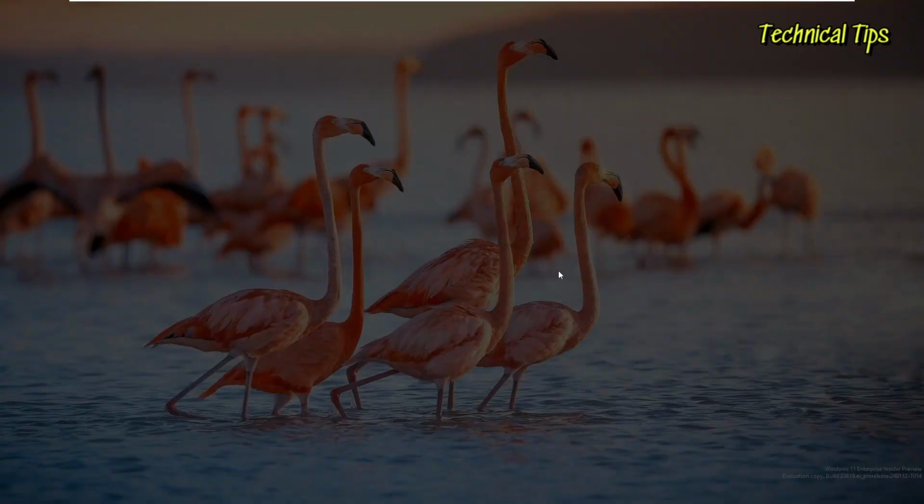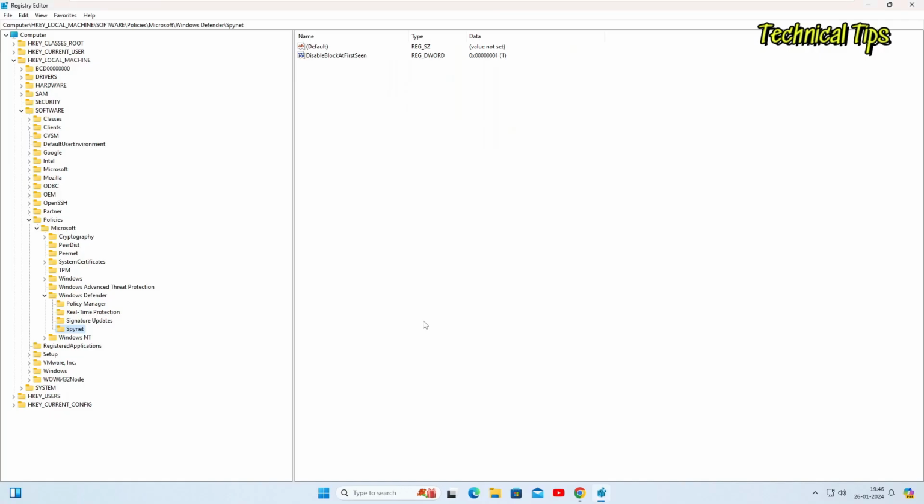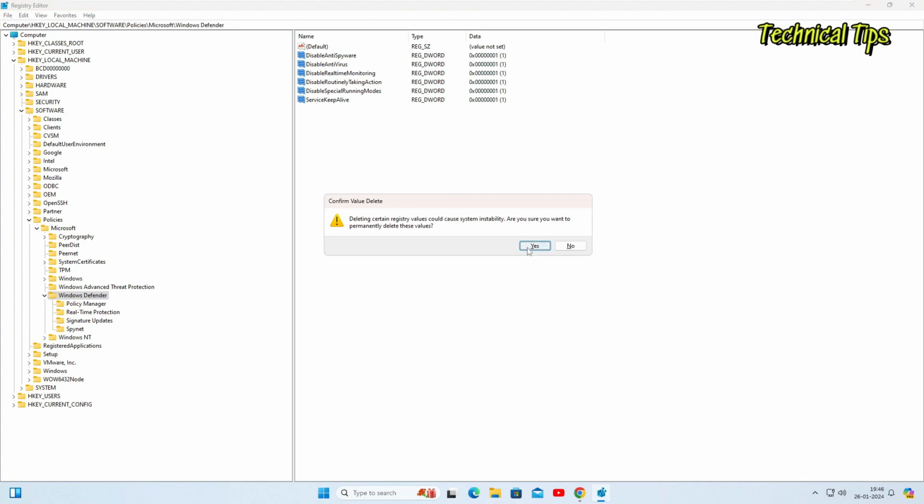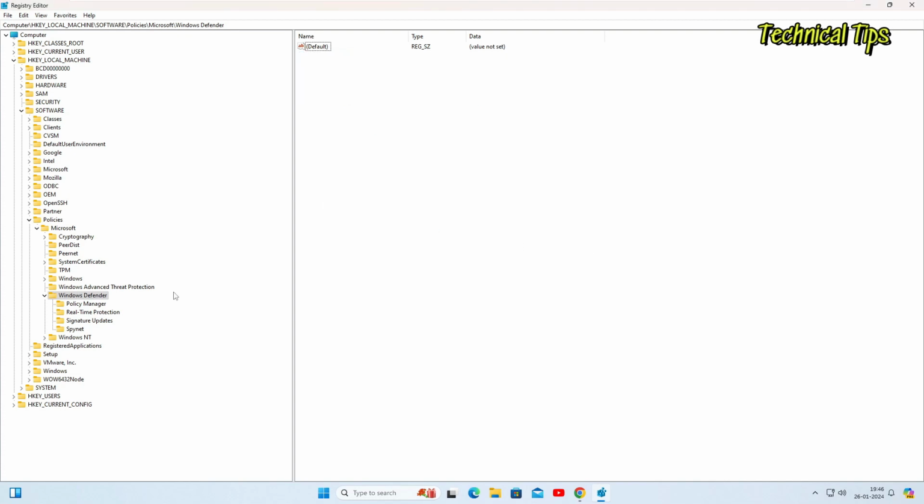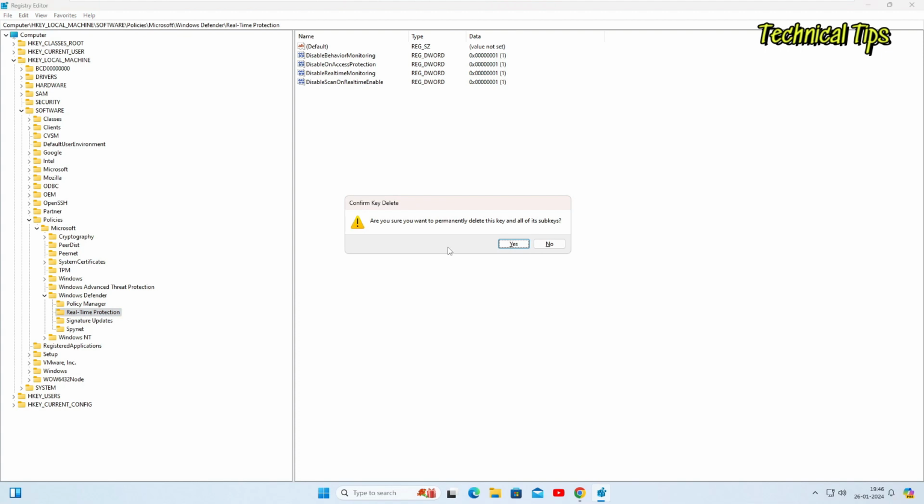So just open registry editor, click yes on user account control, and under HKEY_LOCAL_MACHINE, under Software, Policies, Microsoft, Windows Defender. We had created all these entries. We can select them all, press delete to delete them, and press yes. And we had created these folders also: Real-Time Protection, Signature Updates, and Spynet. We can delete these folders also, and our settings will be reverted.